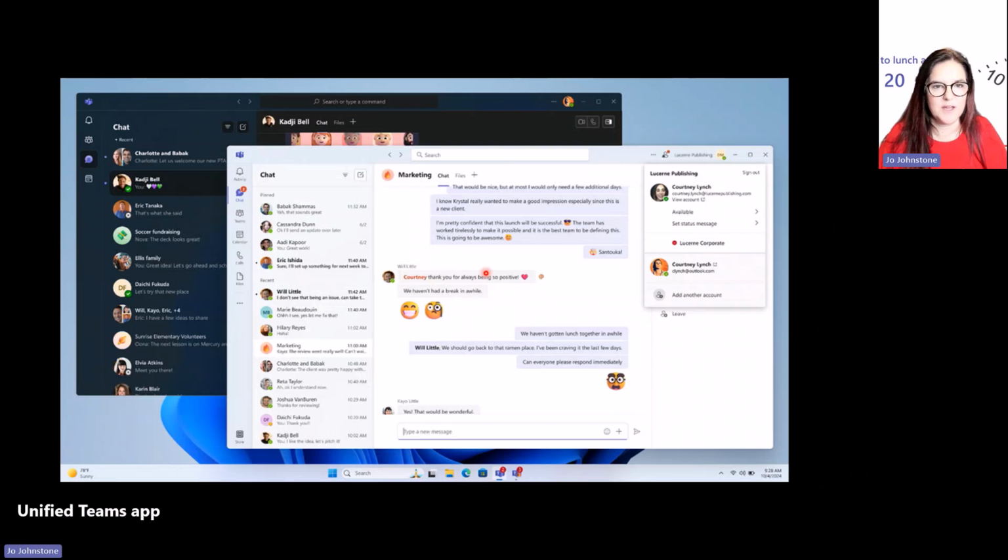So if you do have a personal Teams app, I know lots of my colleagues have them where they're doing stuff for schools and different clubs they're organizing. So you can now just easily switch between accounts without having to keep signing in and out.